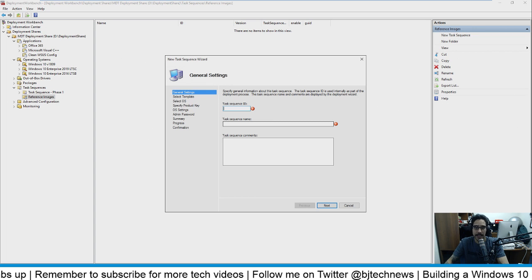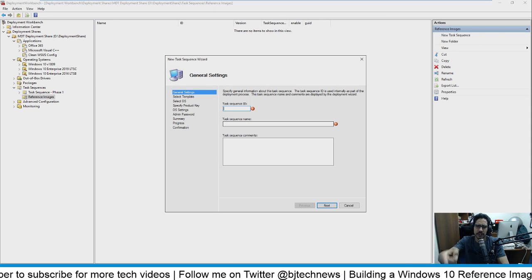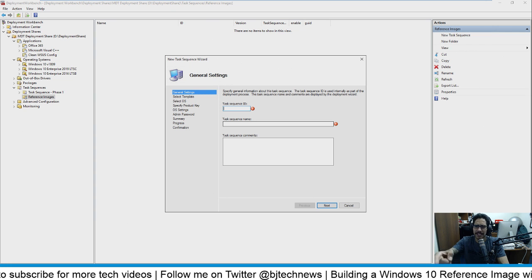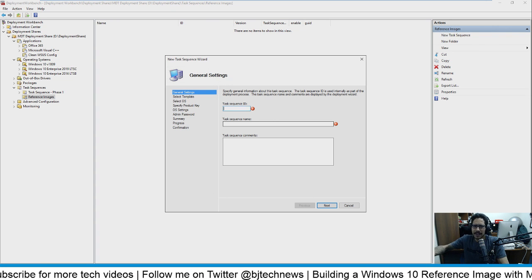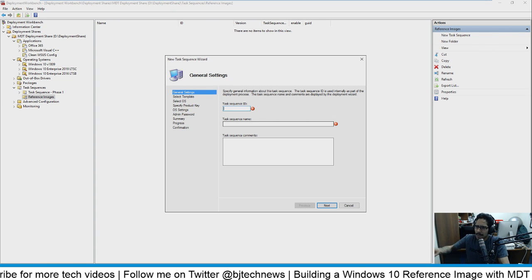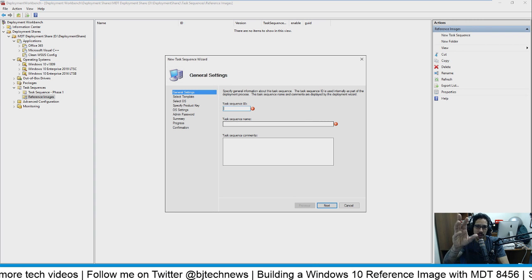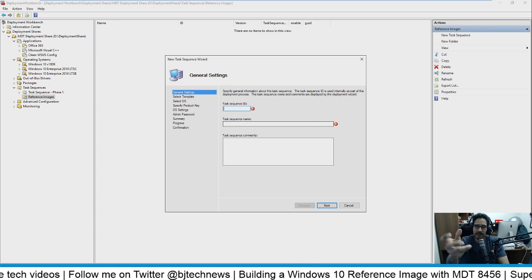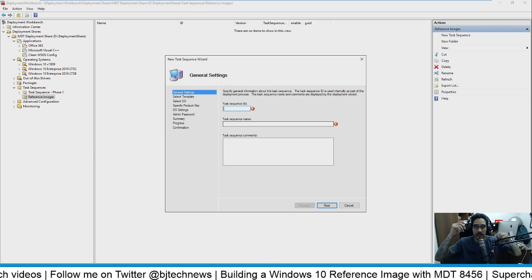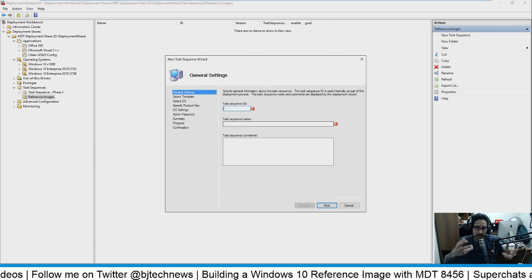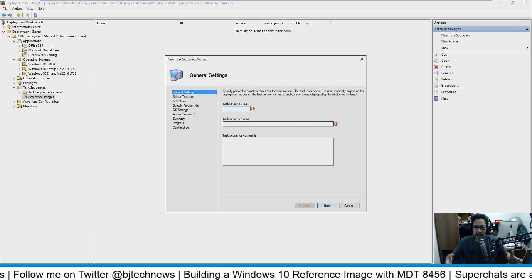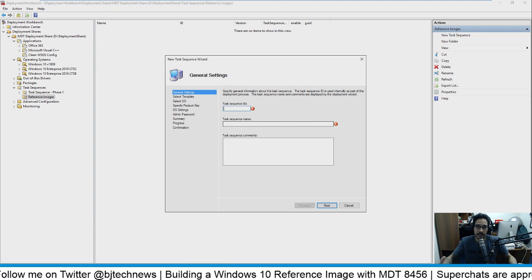So the task sequence ID and the task sequence name, it's not really best practice. I can't really tell you guys, okay, this is what you need to do for this to work. Task sequence ID has to be blah, blah, blah. Task sequence name needs to be blah, blah, blah. No, this is really up to you. I can't really tell you what to do in your environment. If you have specific sequences or a certain name scheme within your environment, go for it.